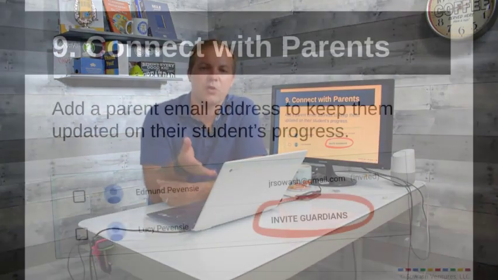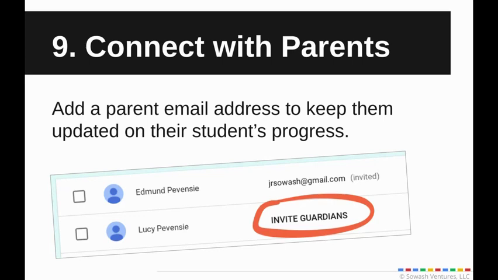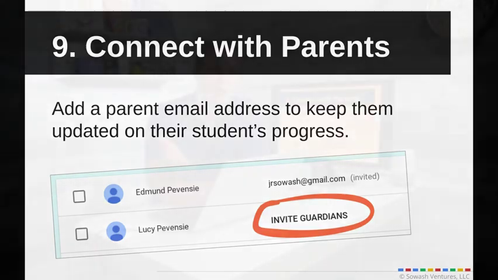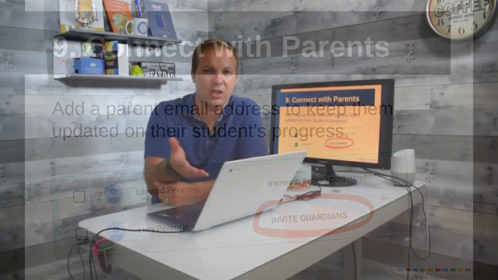Number nine, Google Classroom does have a feature called Guardian Summaries that allows parents to see what's going on in Google Classroom. Now, I'll be honest, Guardian Summary isn't my favorite feature. It does have some limitations. The good news is it's super simple. You enter a parent's email address and they're good to go. They'll get those summaries either daily or weekly as they configure it, and you don't have to do anything.